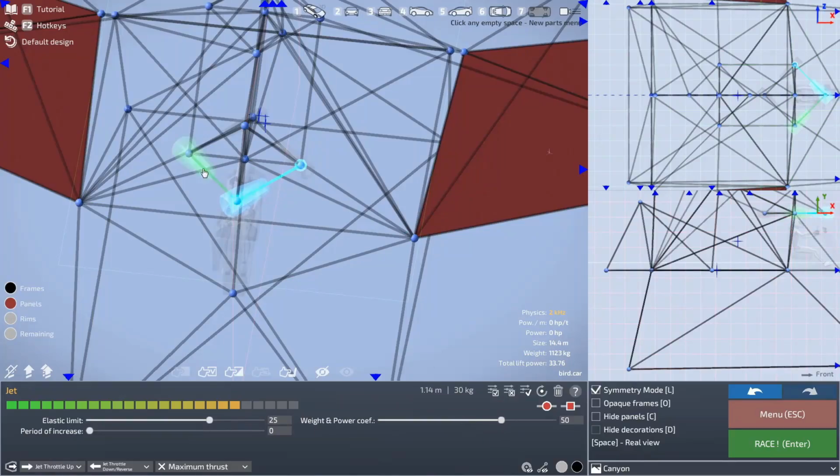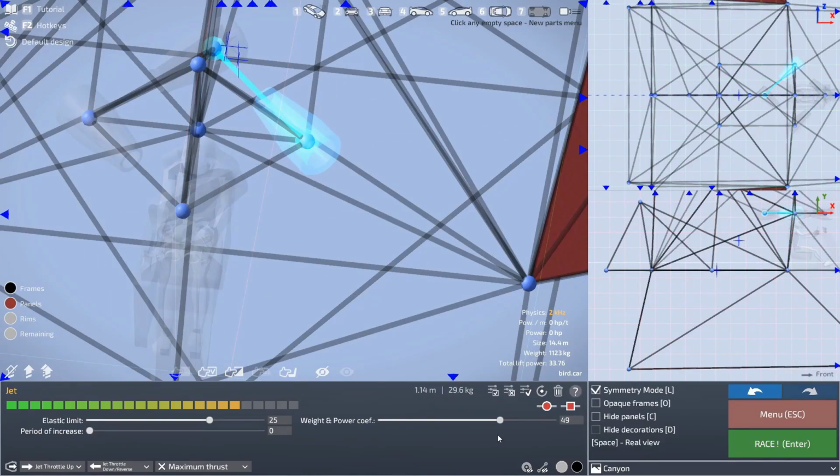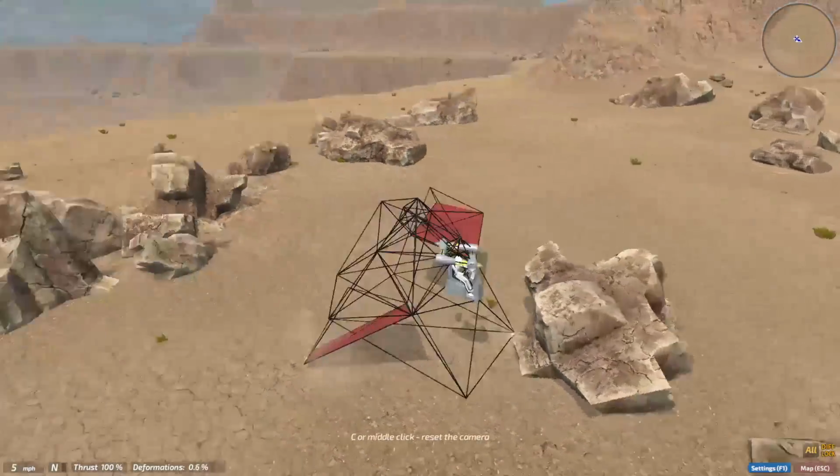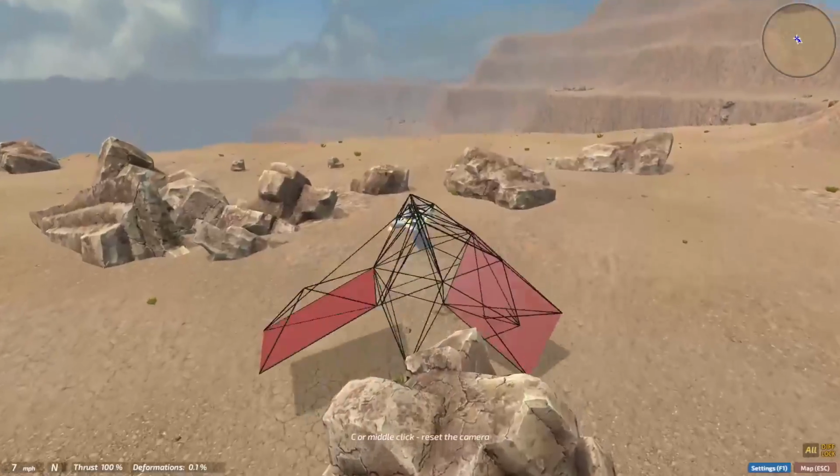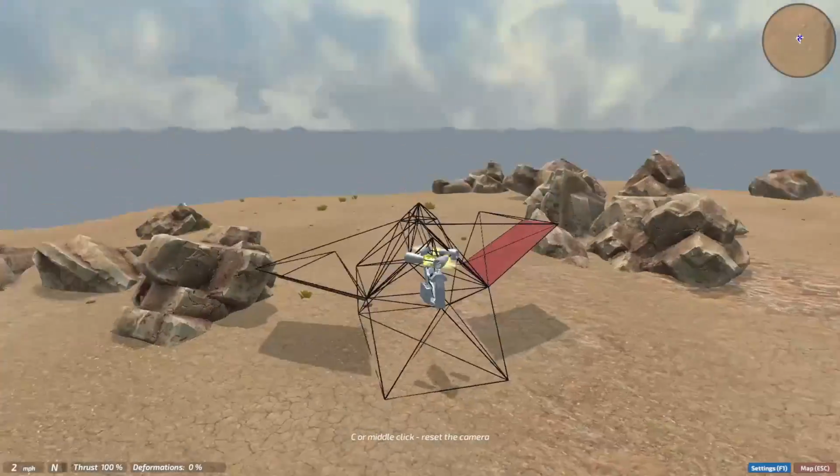So I actually gave the jets 5 times as much thrust to see what was going to happen. And, well, here's one of the main problems with this design. It likes to fold in on itself and just break.